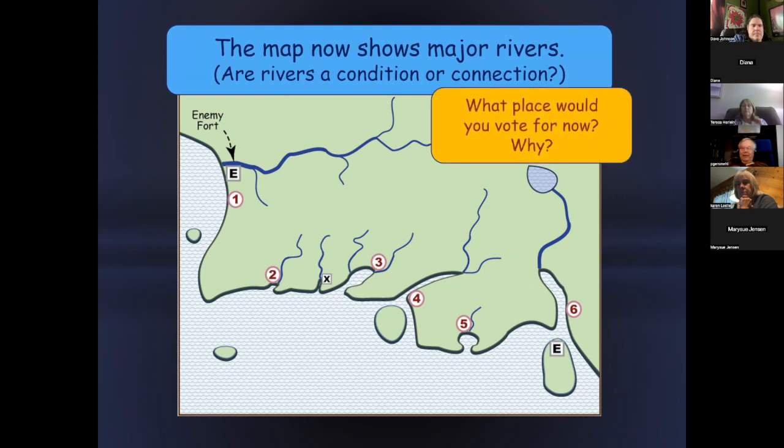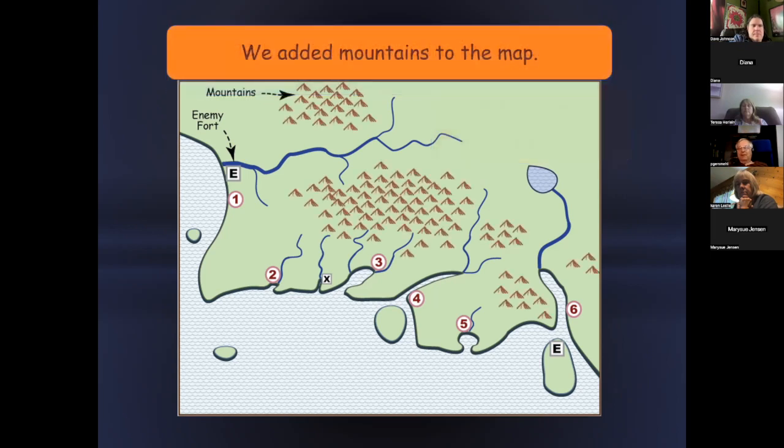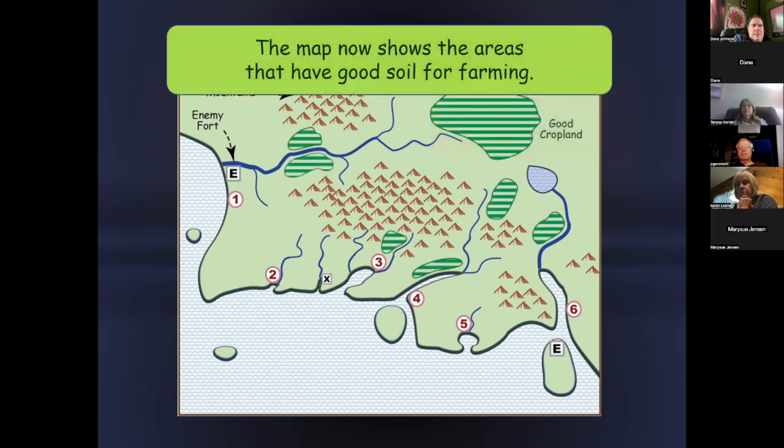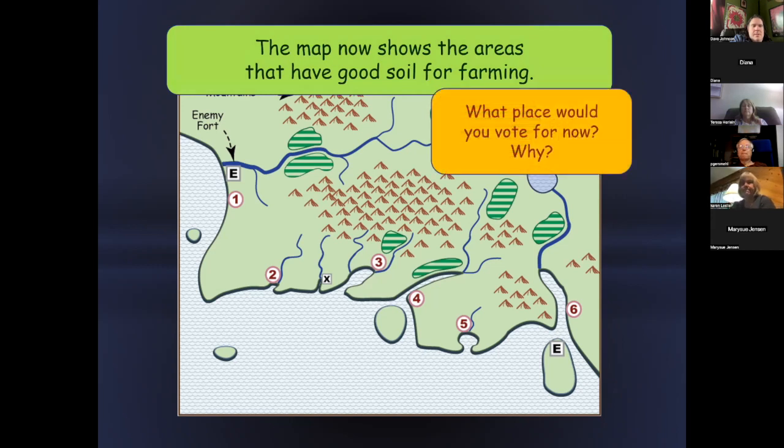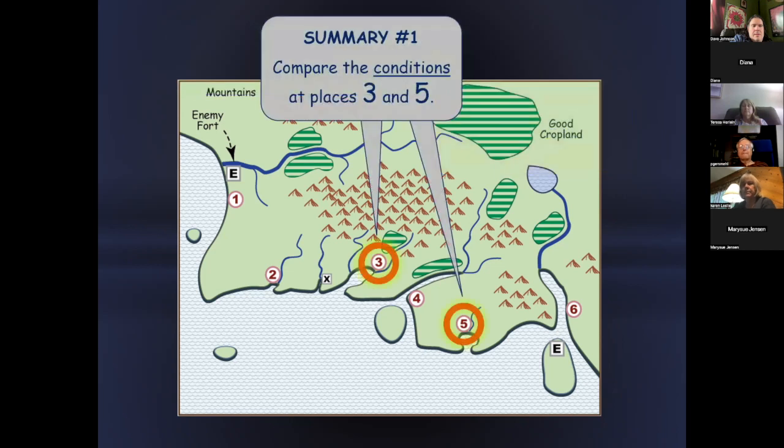And so on. It basically says, here's where the mountains are. Does that change your vote? Here's where some good cropland is. Does that change your vote? Once again, here's something that you may or may not want to use, but we put it in there because it's easier for you to delete it than it is for you to make it if you decide you need it.